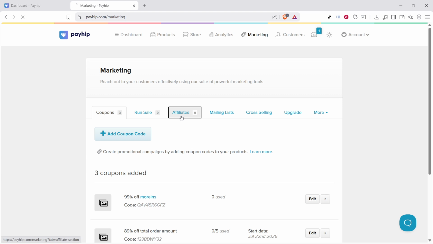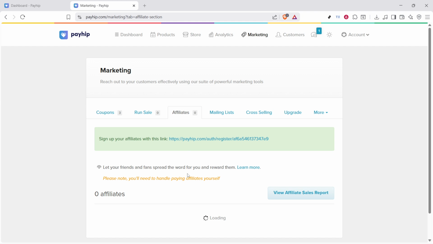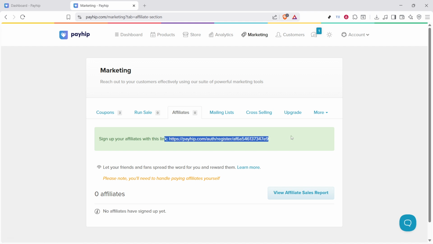This is the section where you can create and manage your affiliate program inside Payhip. Once you're in the affiliates area, you'll be able to start configuring how affiliates can work with your store and promote your products. This setup is useful if you want creators, influencers, bloggers, or even existing customers to share your product links and help drive sales. In return, they earn a commission based on the settings you apply in your affiliate program. That can be a great way to expand your reach while only paying for actual results.